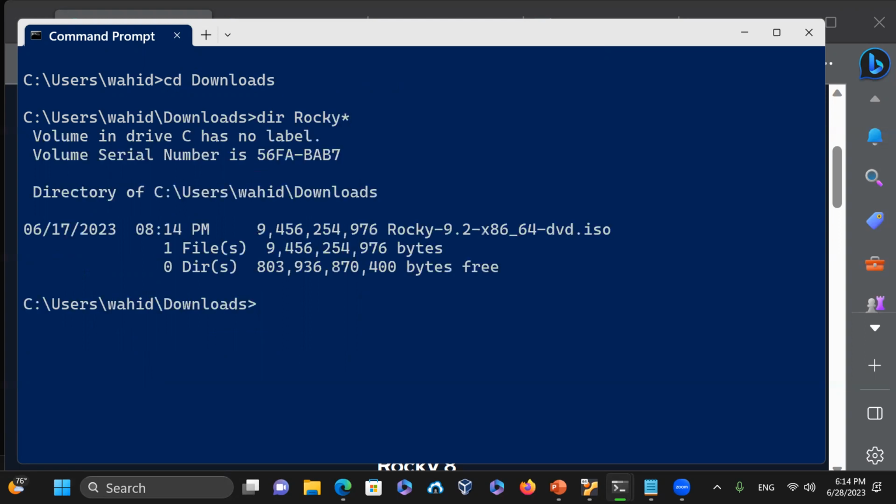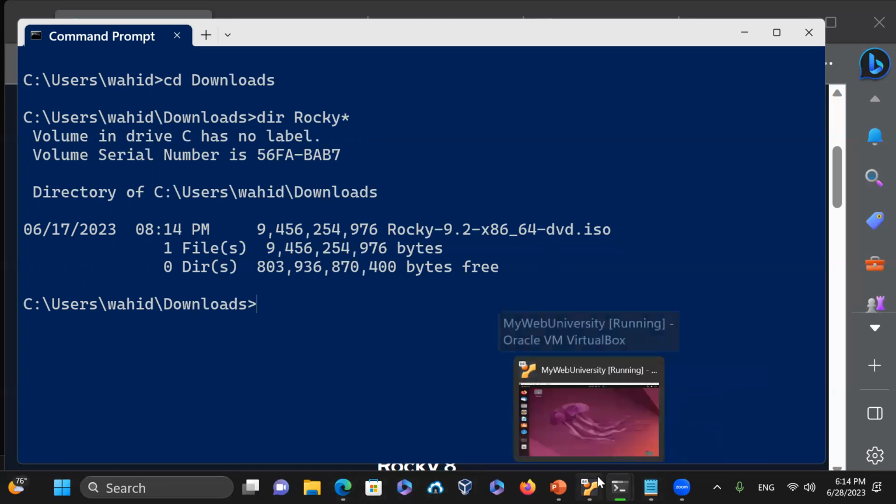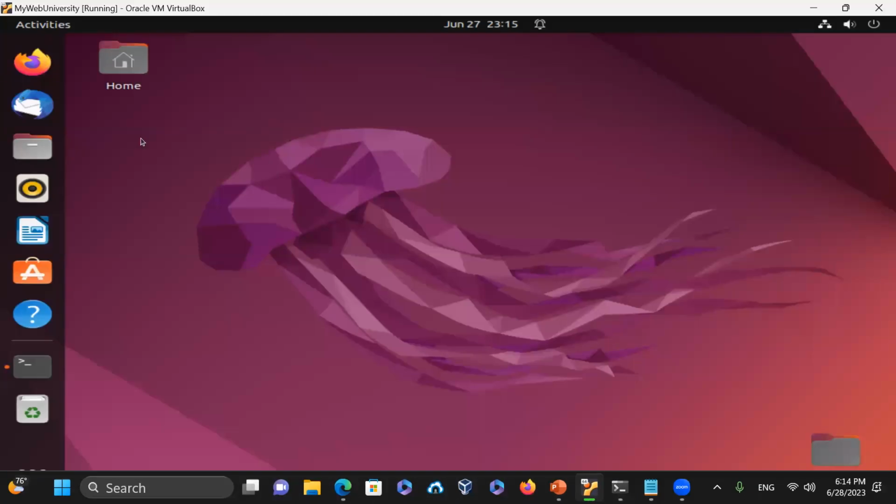So I already downloaded this one a few weeks ago, on the 17th, and I already built a version of Rocky, but I'm going to do this one because for the full course, I want to show you from A to Z. This is a Linux Ubuntu. I'm going to power off this one. I don't need to be running this one.